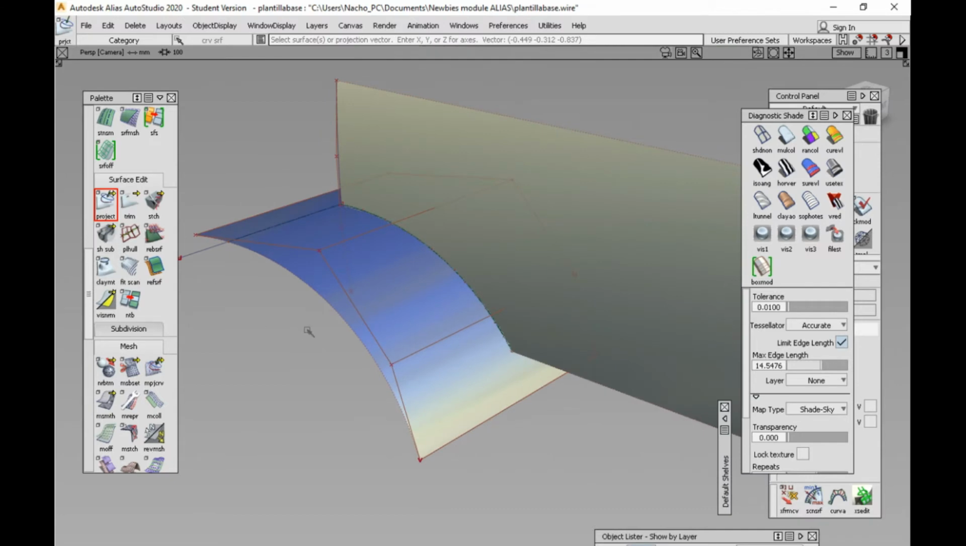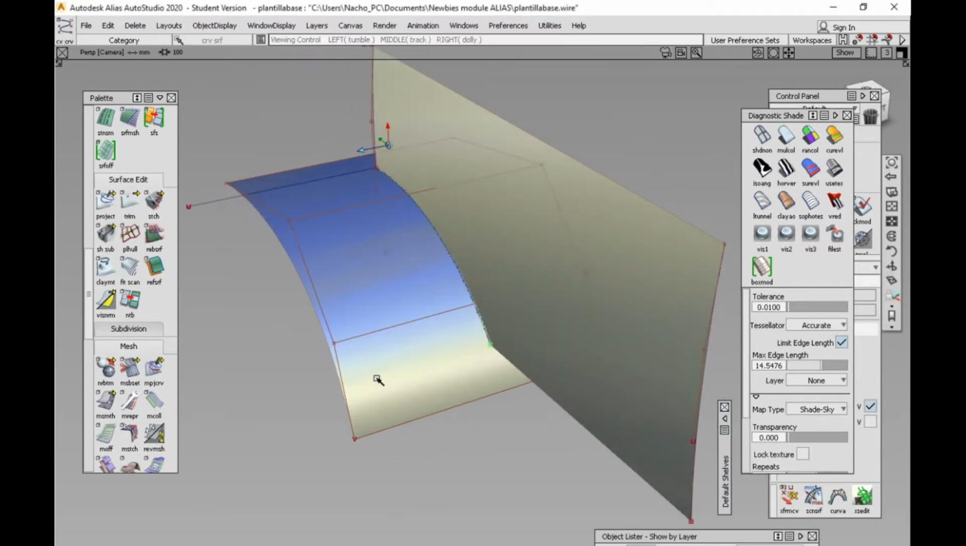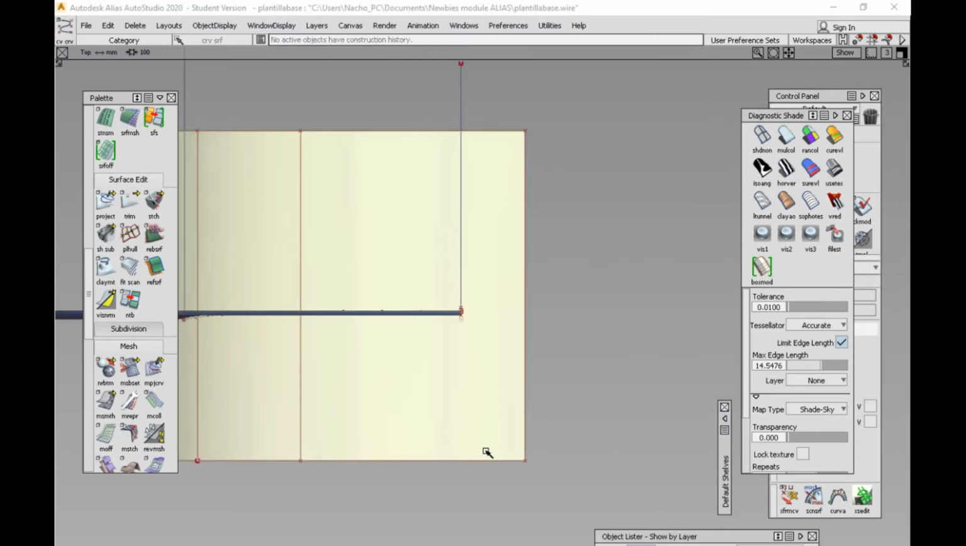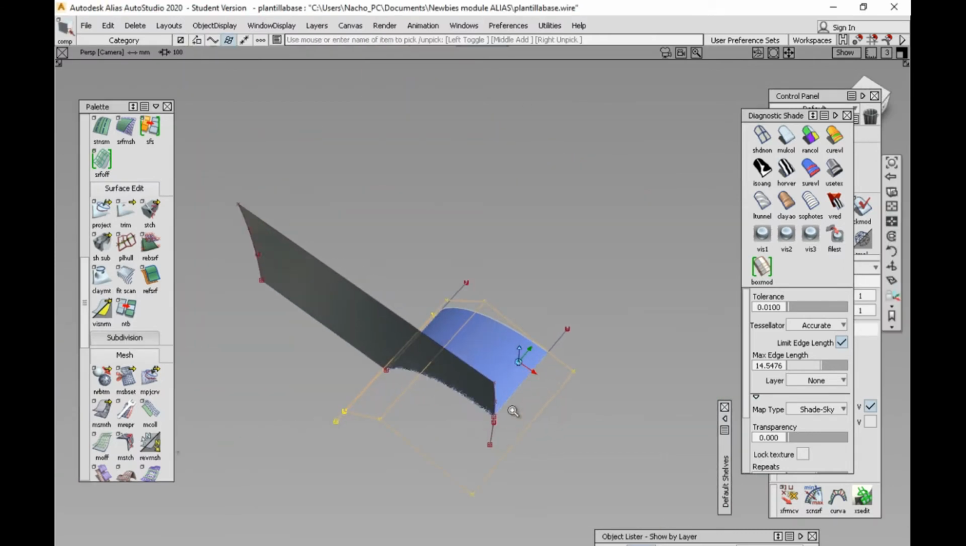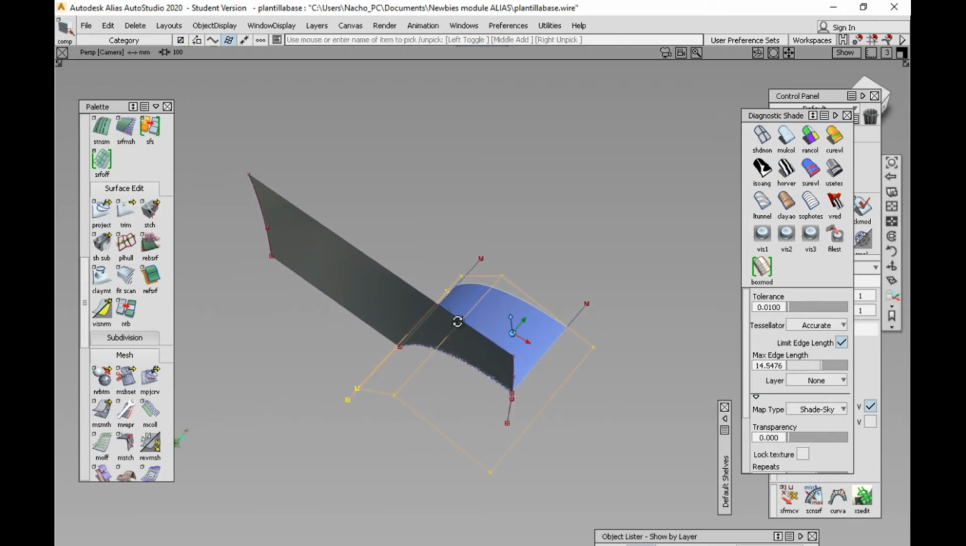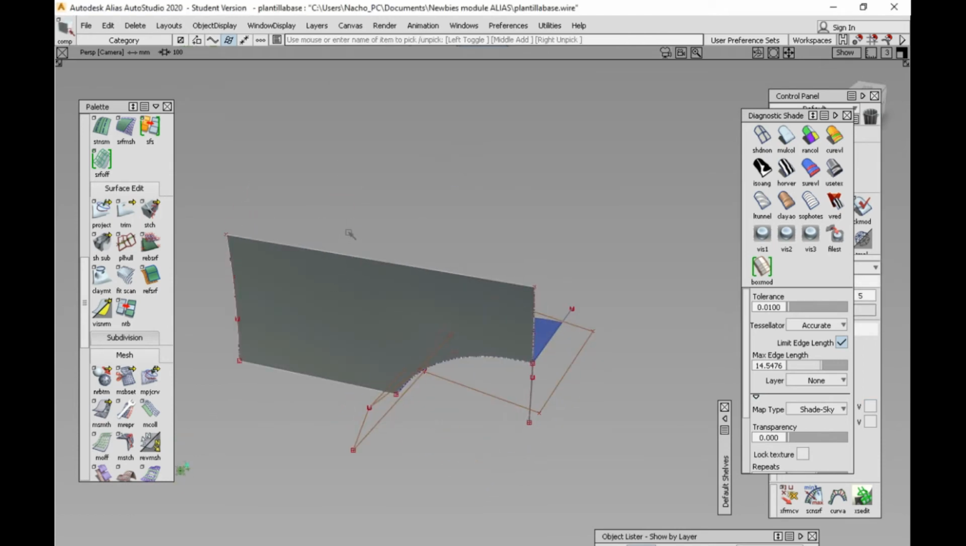We will have to do the same in this area here. If we do this and go to top view, structure of the original surface, the same here.